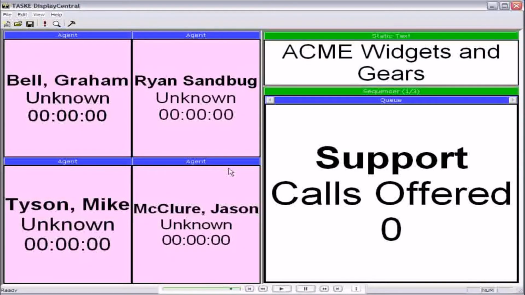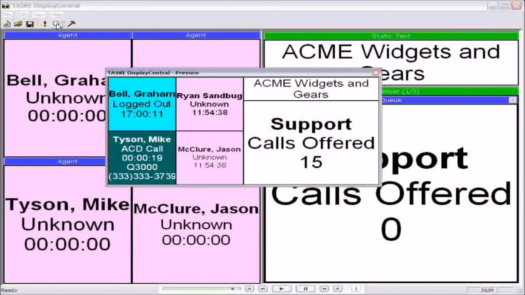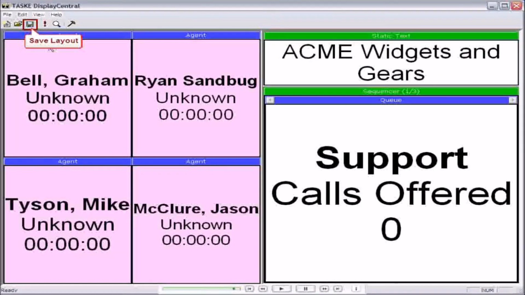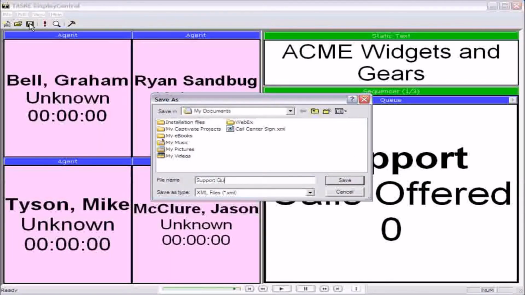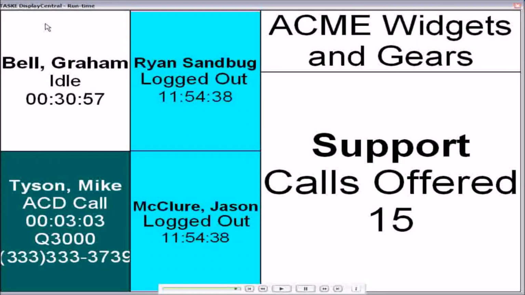Now that our layout is complete, we can preview it by clicking on the Preview button in the button bar. A new window will open, showing the real time exactly as it will appear when Display Central is running. Close the preview and save it by clicking the Save Layout button, giving it a name, and clicking Save. To launch the final display, click the Run Layout button. This will display the runtime window exactly as it will appear on your monitor. You now know how to program a Display Central layout to show agent and queue information using the sequencer and static text components.